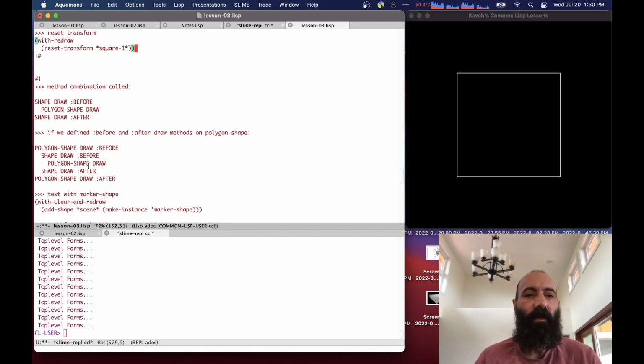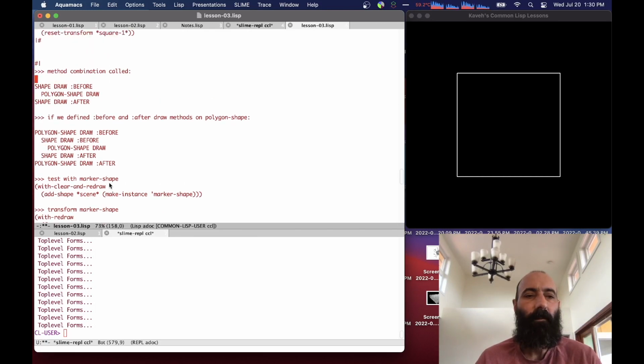A little more elaborate explanation. If I also had before and after methods on my polygonal shape, they would get called around the before and after of the shape. So it's basically like everything else gets sandwiched in between them. So you start off with your most specific before method, then all the other before methods that are defined in the class hierarchy, then the most specific draw method, then in reverse order, all the after methods. So I hope this is kind of clear. It's a bit of a rushed explanation. Hopefully this will be clear.